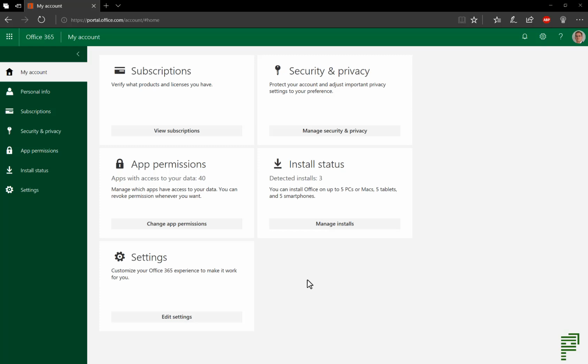There's two ways to enter the installation status. There's a menu on the left, as well as a menu in the center of your screen. So let's head over to the installation status page and see what we can do there in comparison with Office 365 and Project.